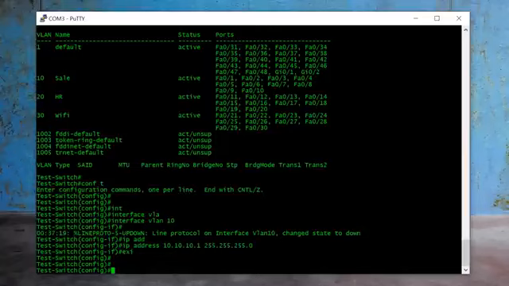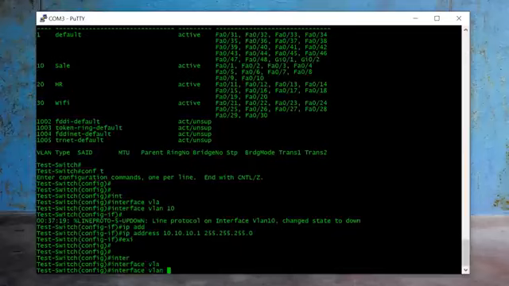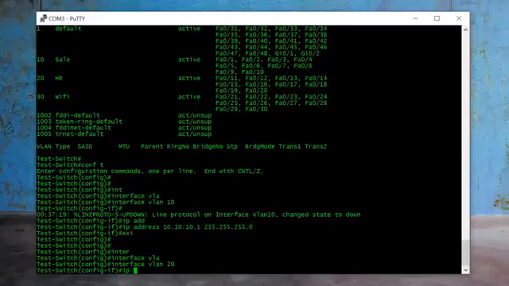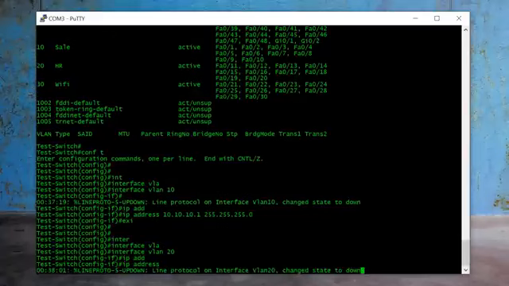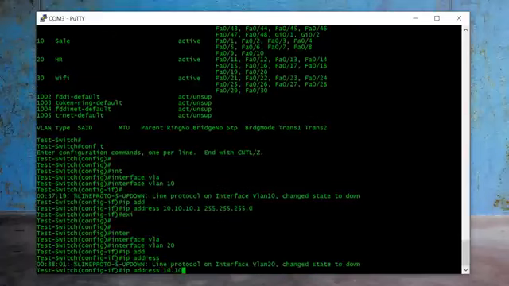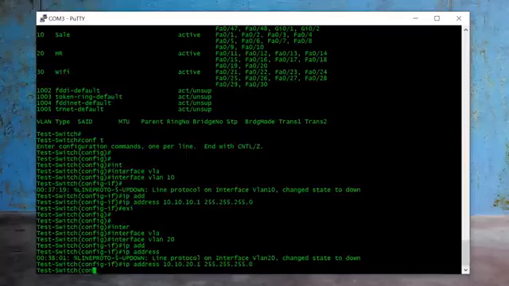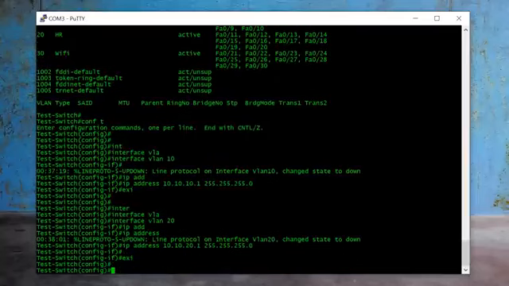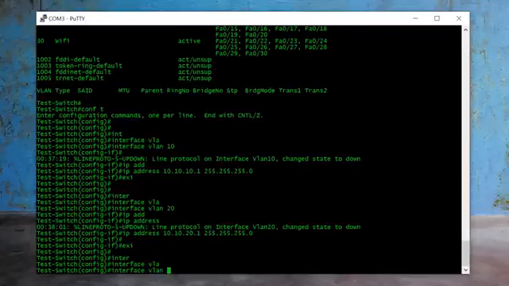Same thing I will do for VLAN 20 and 30. For that I type the command interface VLAN 20 and ip address 10.10.20.1, and the subnet is 255.255.255.0. Enter, exit, and the last VLAN, that is VLAN 30.